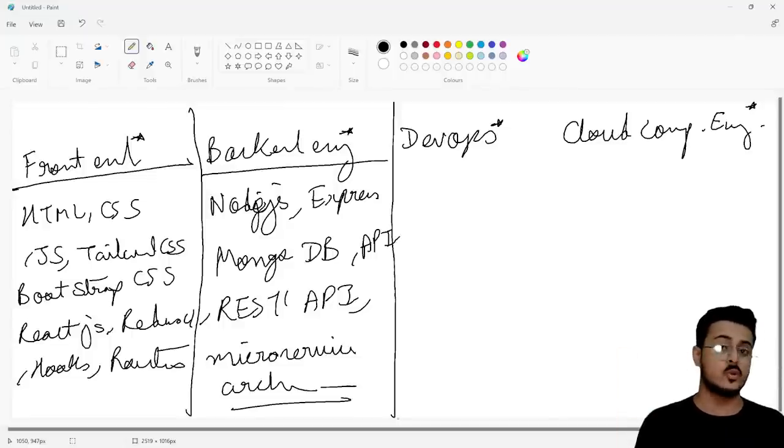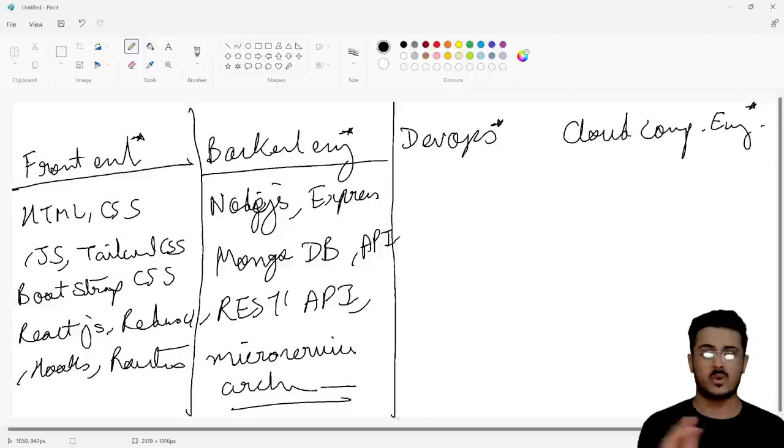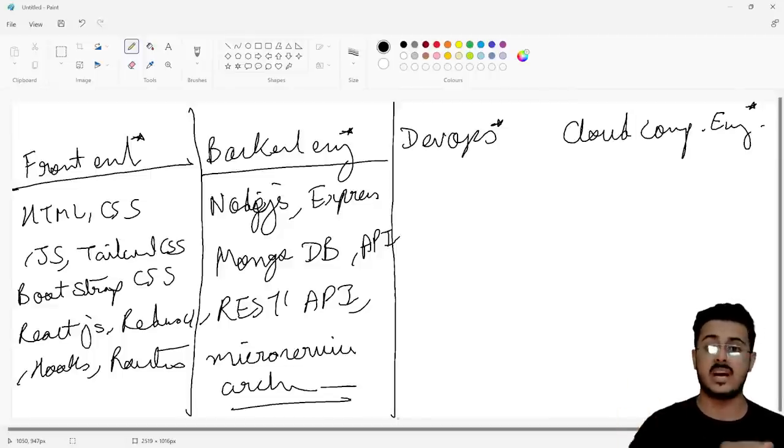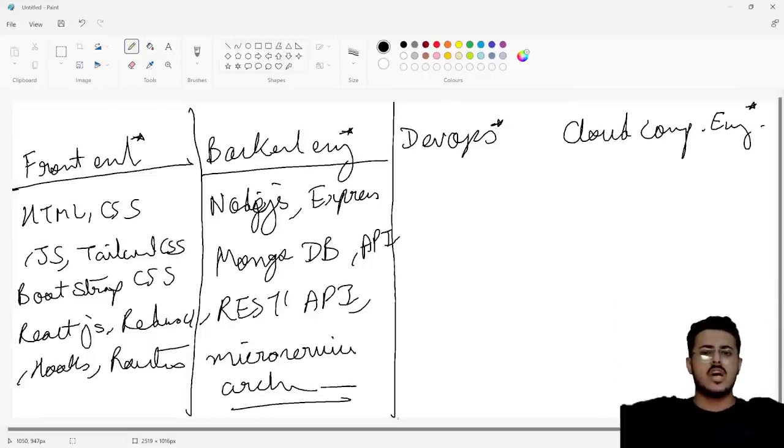Most of you who will be learning from any program, keep in mind that they are not teaching you monolithic architectures. Monolithic architecture is basically creating an entire giant backend application that handles everything.